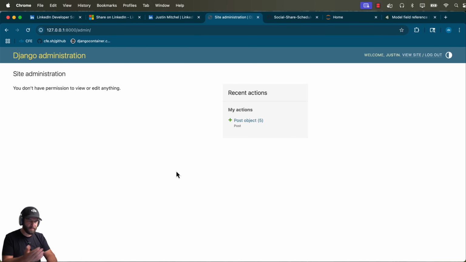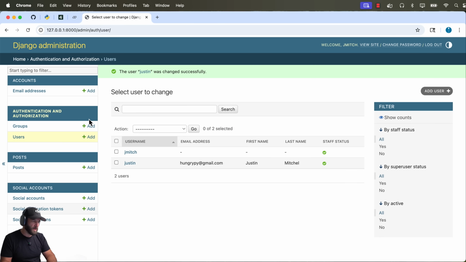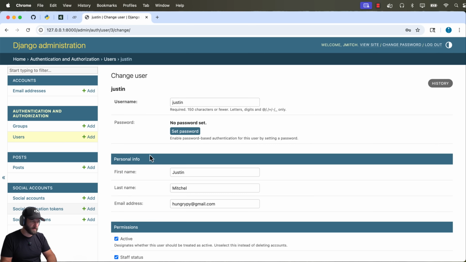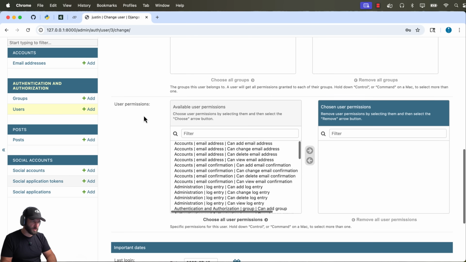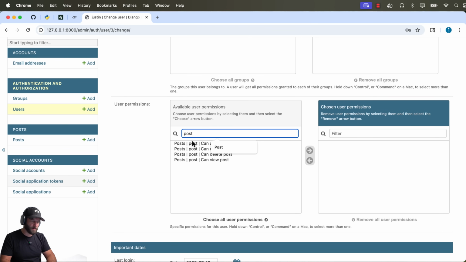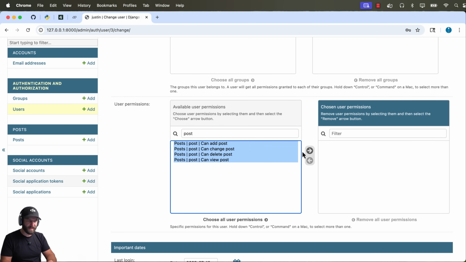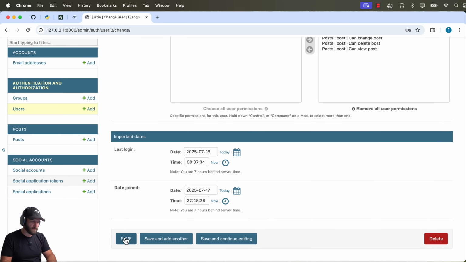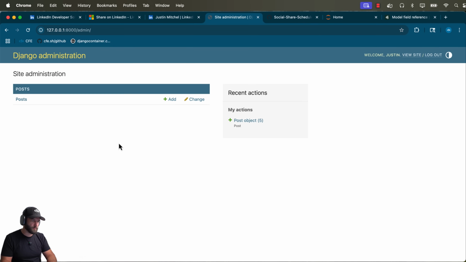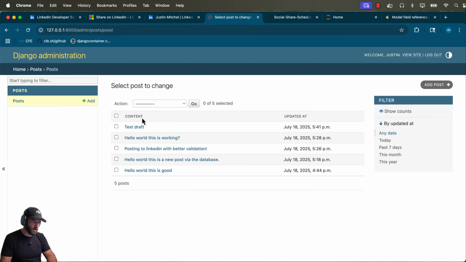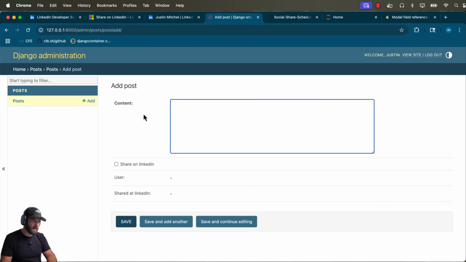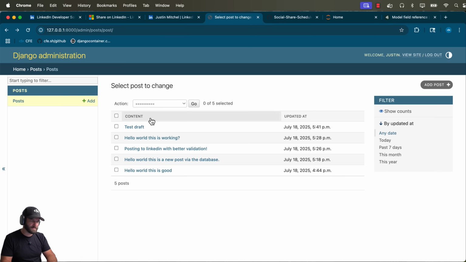Now, if I refresh in the admin on the other user, I can see that I don't have permission to do anything. So let's give them permission to do something. Inside of here, I'm going to go into user permissions and search for post. Here are all the things I want to allow this user to do with their posts. I save that, I refresh in here, and now I can see all of these different posts. If I go to add post, all I can do is content.